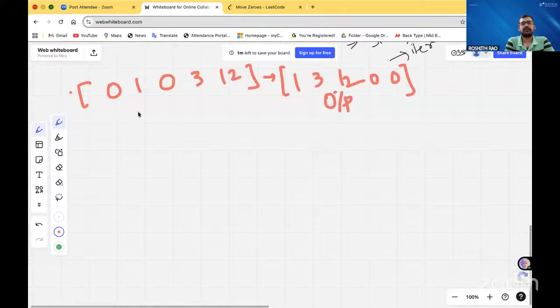So what I am doing here, since the order should be the same, there are three elements over there. I need to move all these three elements to the front, which means I require three positions in the front. And then I will insert the zeros at the end. However many positions are left, that many zeros I will insert. Okay, like that I'm thinking.